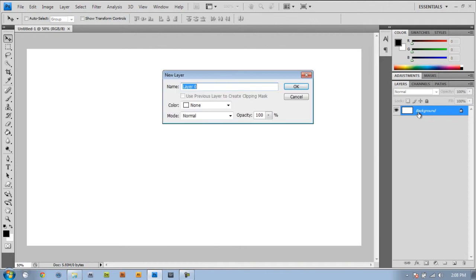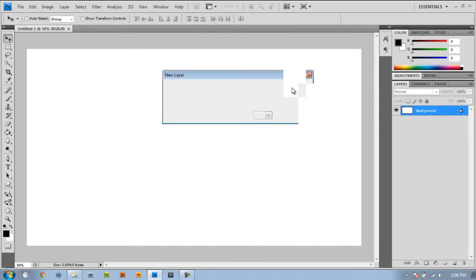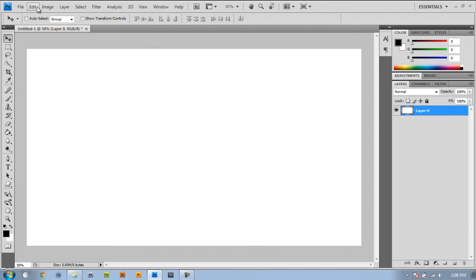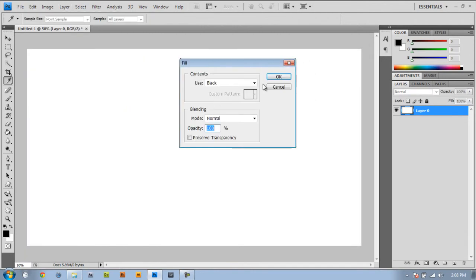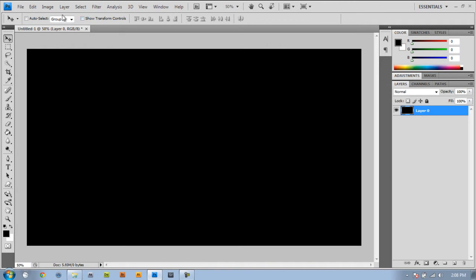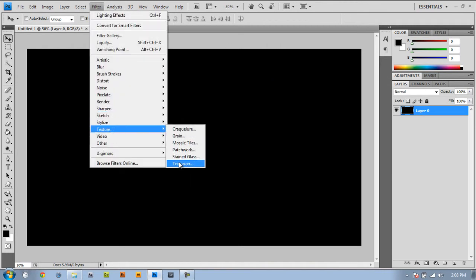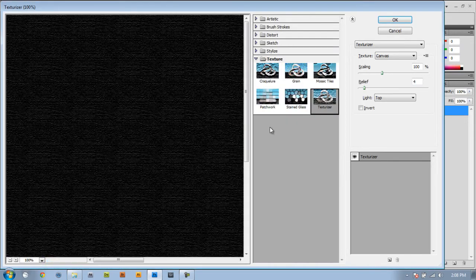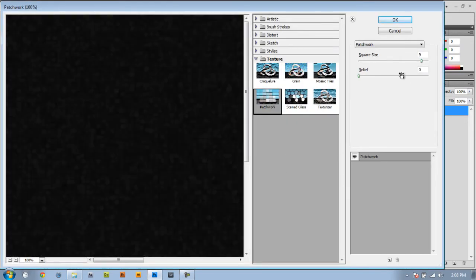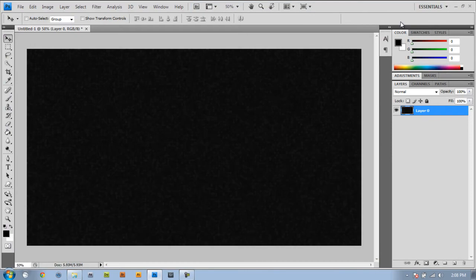So with that said, we're going to unlock this layer, double click on it. We're going to go to Edit, Fill, change the background to black. Then we're going to go to Filter, Texture, Texturizer. And we're going to choose a patchwork texture, square size 9, relief 0. Again, you can add any amount you want. Hit OK. You have a nice looking pixelated texturized background.